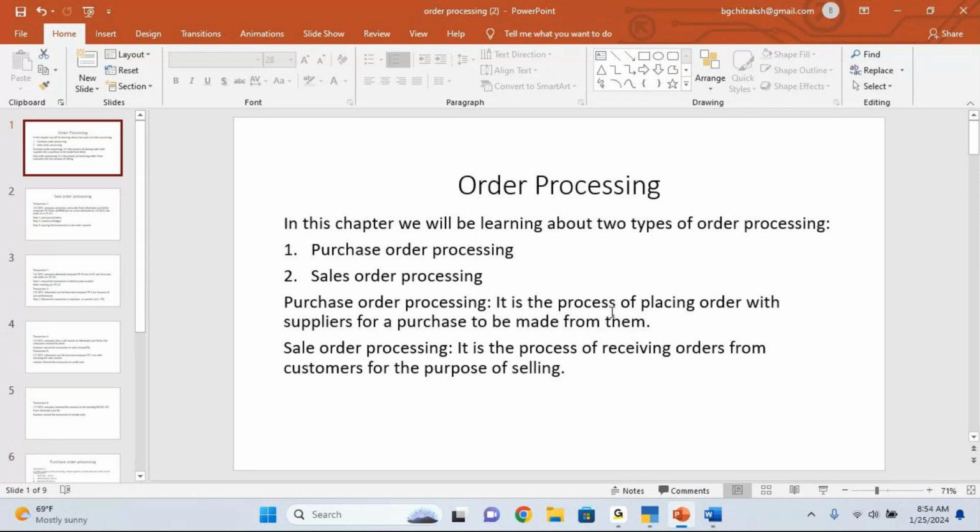In the sense, if I want to make a purchase from a supplier, the company is placing an order to the supplier. That is what we mean by purchase order processing. And next we have sale order processing. It is the opposite of it, wherein the company is receiving an order from the customer. So this is your purchase order processing and your sale order processing.